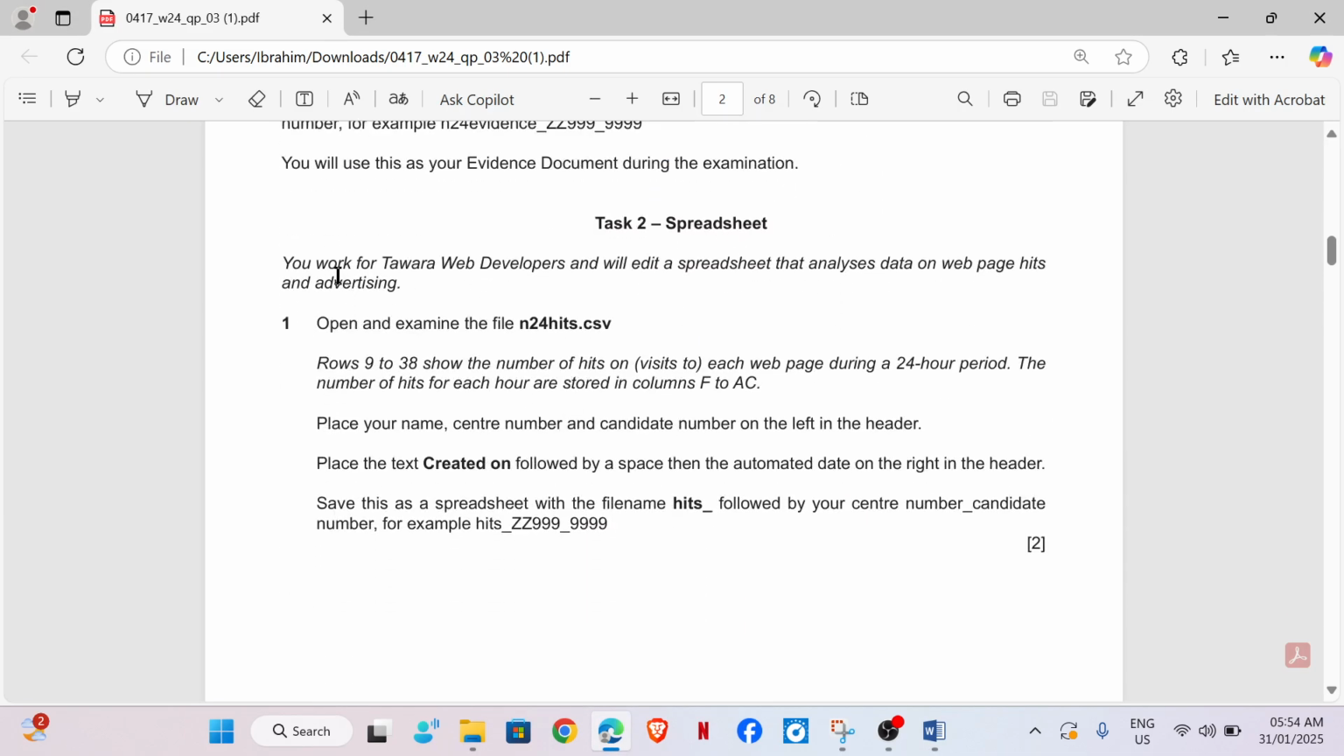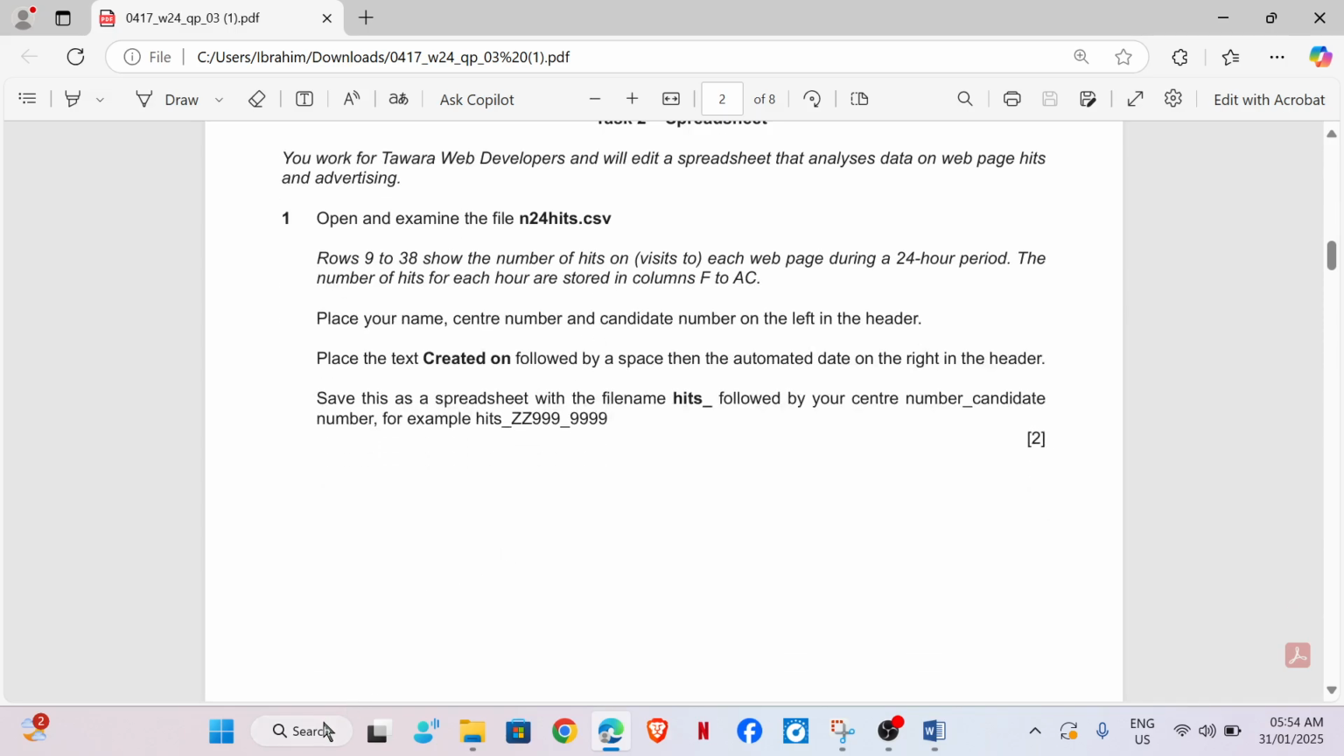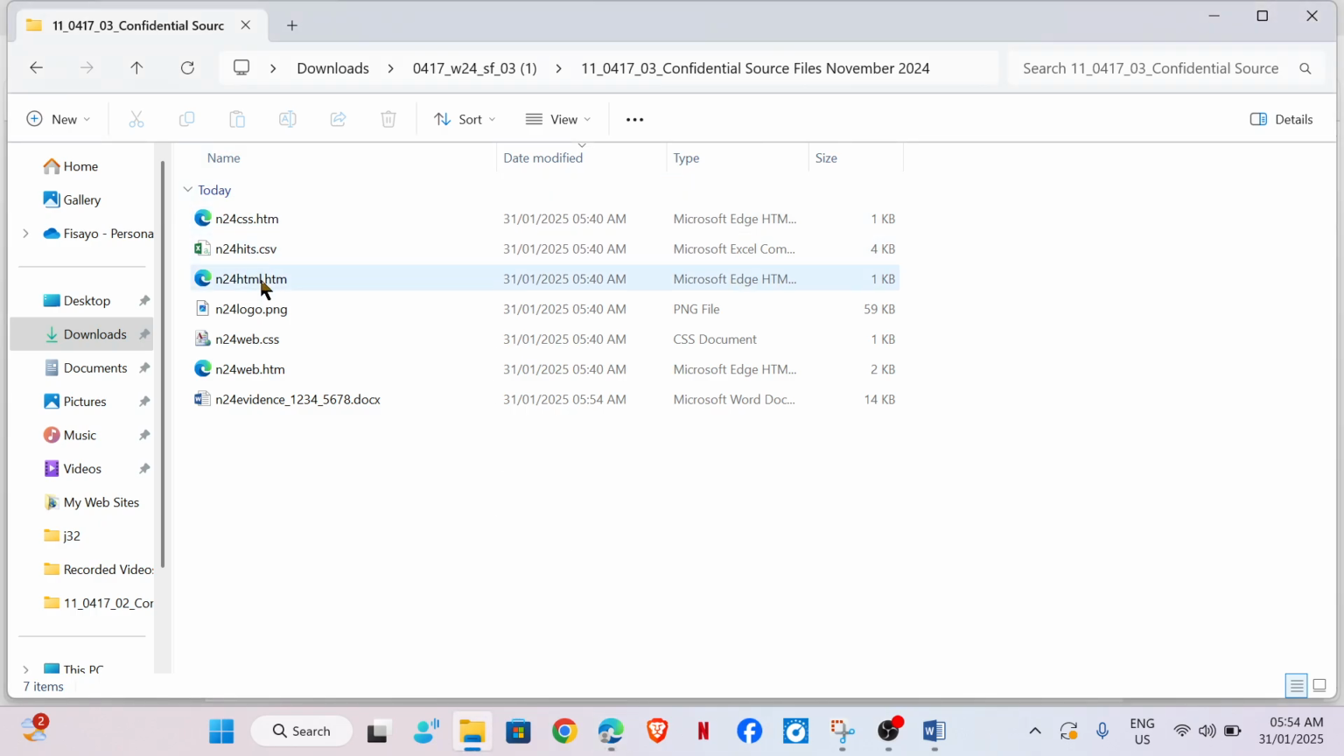Task 2. You work for Tawara web developers and will edit a spreadsheet that analyzes data on web page hits and advertising. Open and examine the file 24hits.csv.